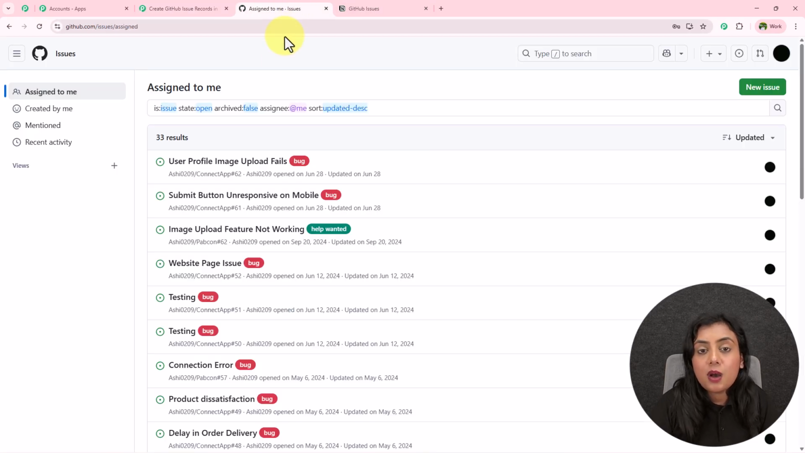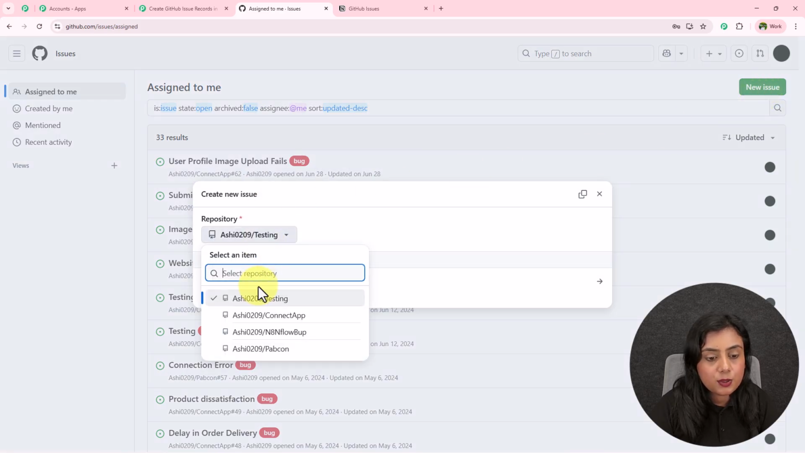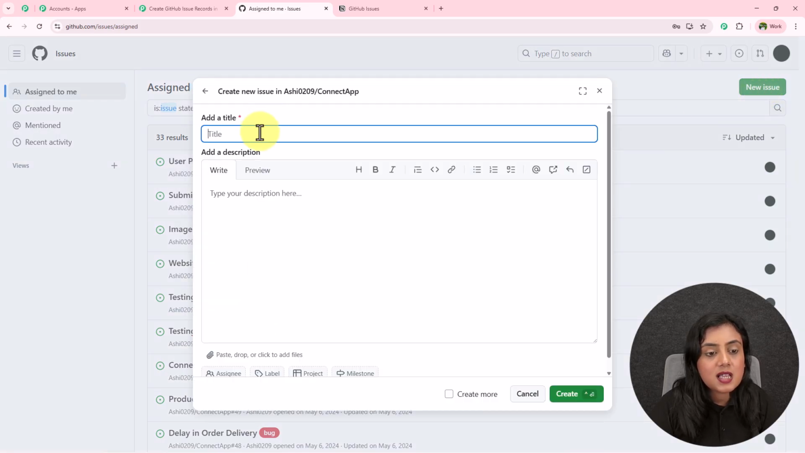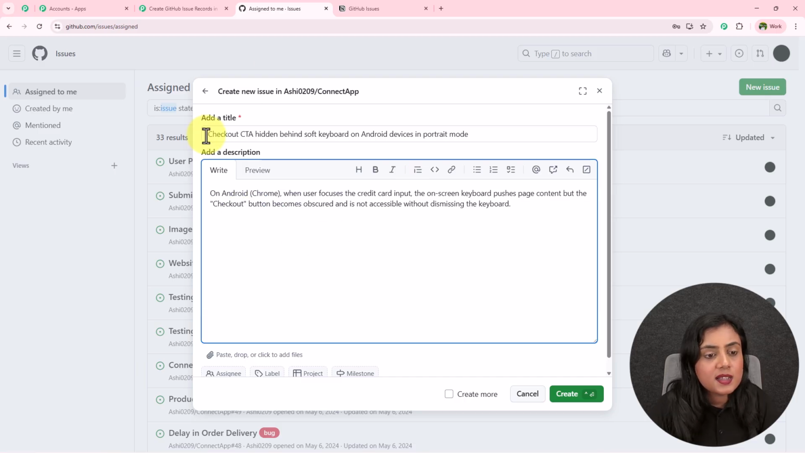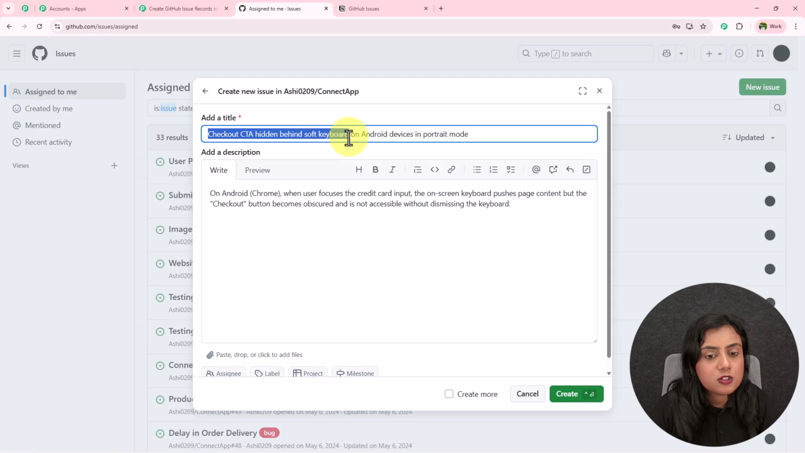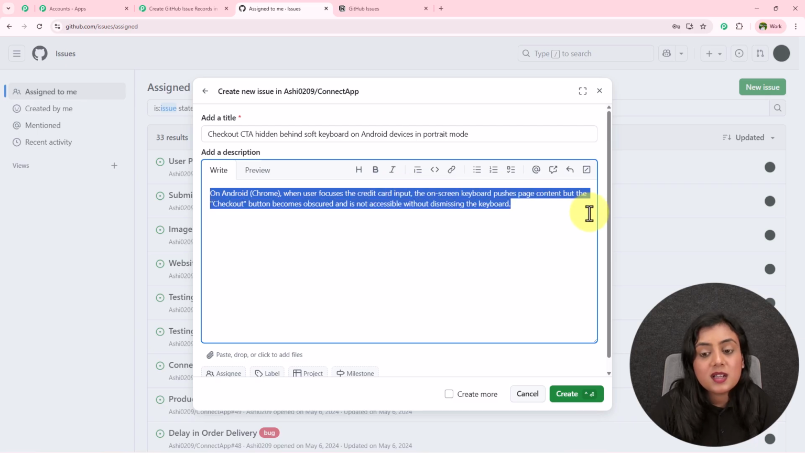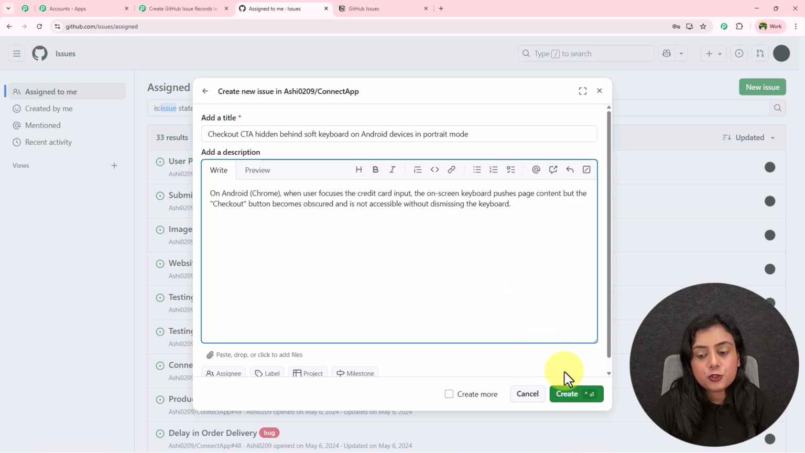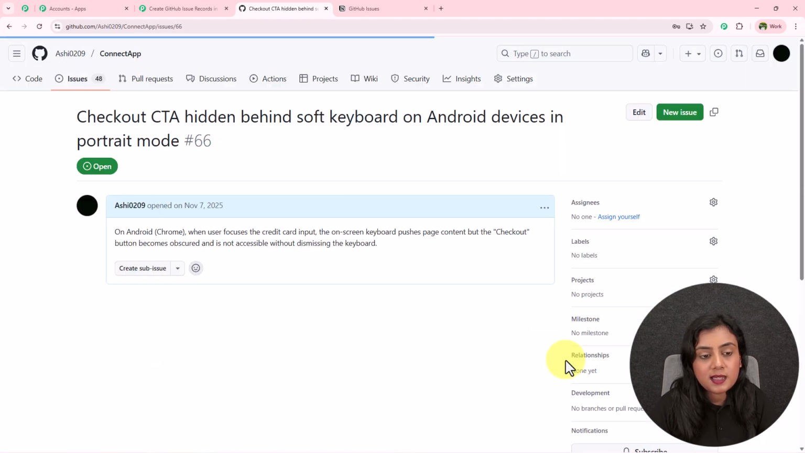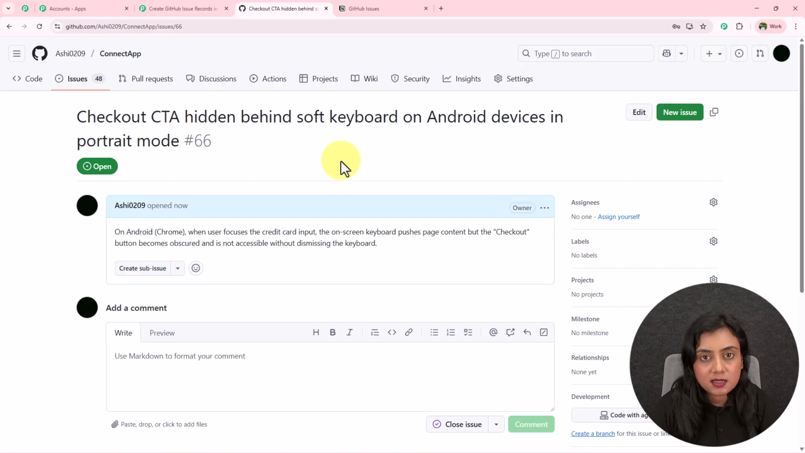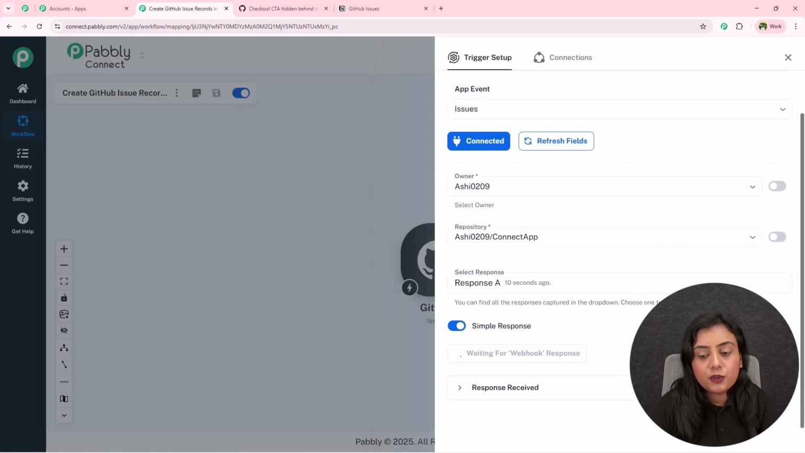Okay. So now to create a new issue, I will click on this new issue button. I will select the repository as connect app. Now it is asking for the title and the description of the issue. So I will add the details right here. You can see the title is checkout CTA hidden behind soft keyboard on Android, and the description is on Android Chrome when users focus the credit card input. You can see this is the entire description right here. Okay. Now I will save this issue. For that I will click on this create button and the issue is going to be created inside my GitHub account. Let me open my workflow over here, scroll down.